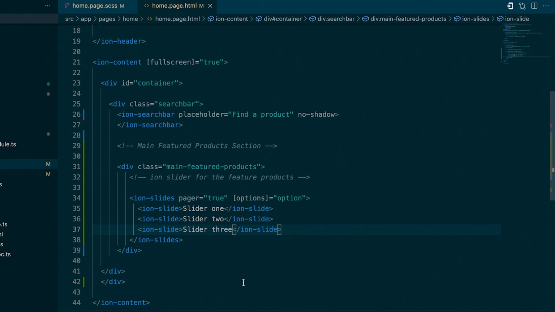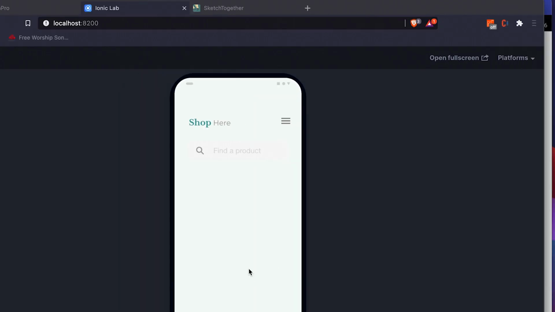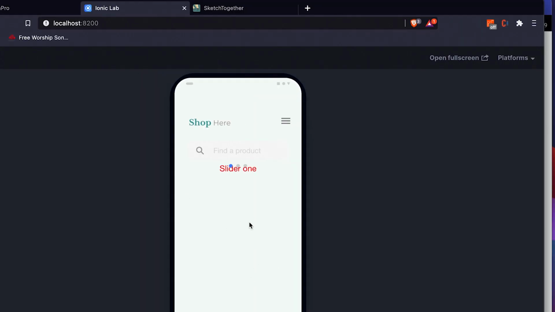All right, so if we save and see what we have, first of all, we'll check in the browser and see how it displays. Good. So if you swipe our products, you can see that we are moving from slider 1 to 2 to 3, and then you can go back like so.